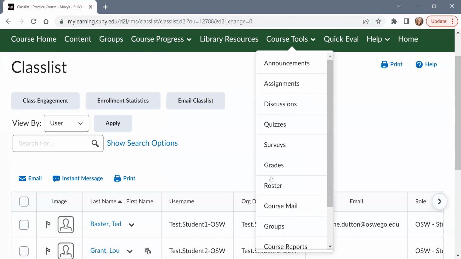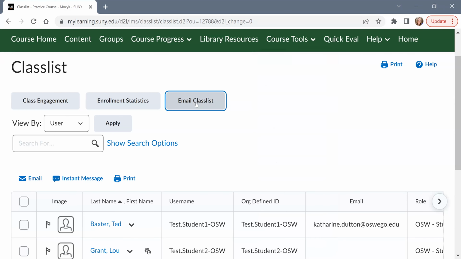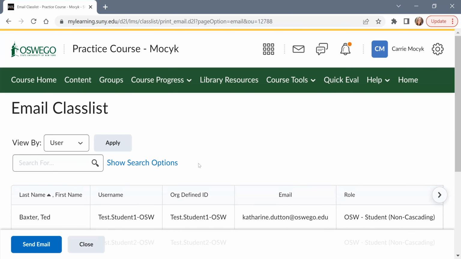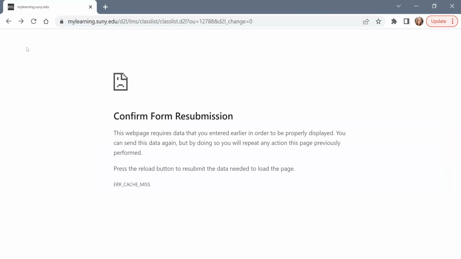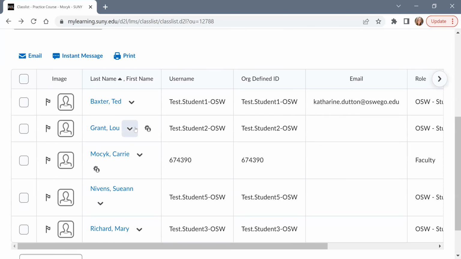I'll also say the roster is actually my favorite place to use for email. It's easier than the actual email system. You've got the class list option there. You've got the pull downs next to each student that you can email them directly from there. You can multi-select several students, and it'll always send it as a blind carbon copy.